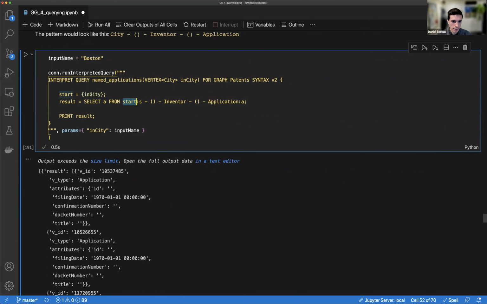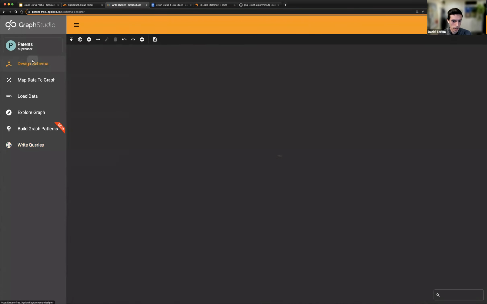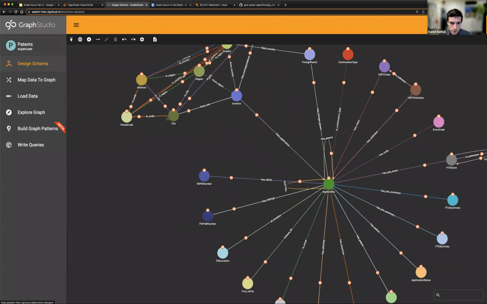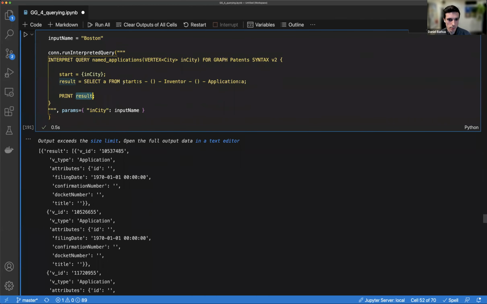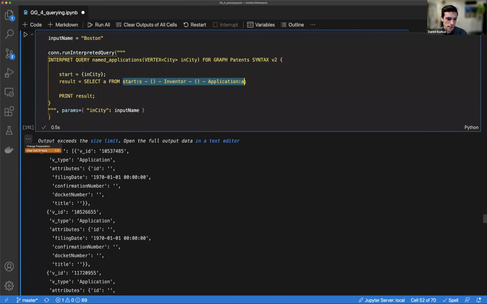So we're starting at a city, and I'll just pull up the schema really quickly here so we can see exactly what that looks like. We're starting at a city, going to an inventor, and then from that inventor to an application. We are retrieving those applications, and then we are coming back and listing those applications as our result. So that's a multi-hop traversal. And you can really chain together as many of these as you want. If we really wanted to traverse from the far edges of our graph all the way across, we could do that in a single select statement.